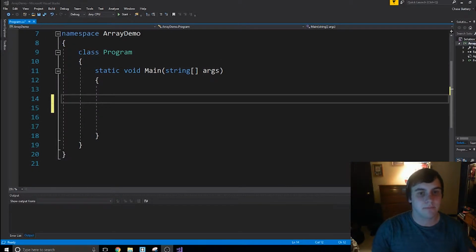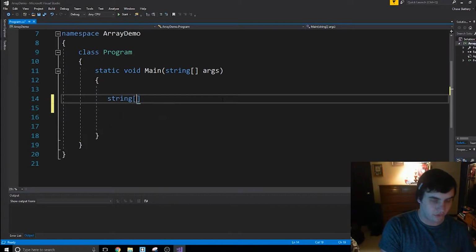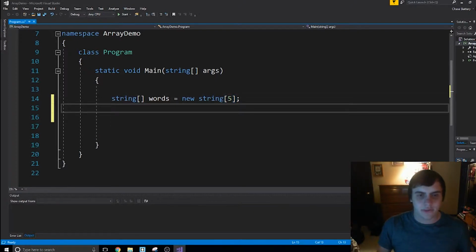What is an array? An array is a data structure in code used to store multiple values of the same type, and arrays have a defined length. If we create an array like so, you do string, brackets to signify it's an array, enter a variable name, and then do new string with brackets to signify that it's a newly created array, not an array that already exists, and give it a value of 5 in there. That creates an array called words that has 5 spots for values.